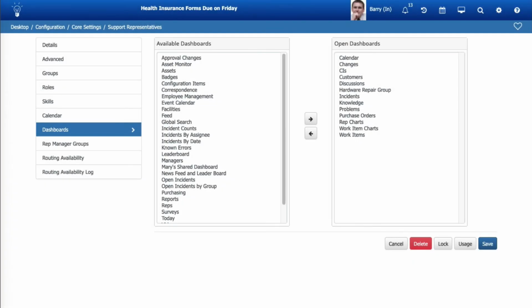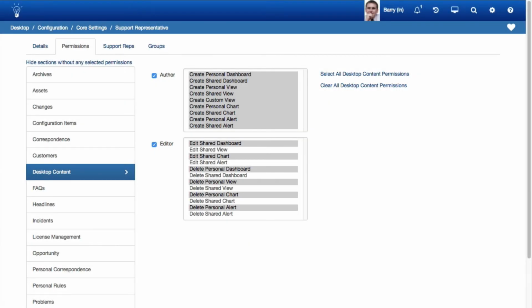You can use the Dashboards tab in the Support Representative profile screen to display the dashboards available to a support representative and the dashboards currently open on their desktop. In this screen, you can push dashboards to the support representative desktop and close any open dashboards. Desktop content permissions and configuration can enable or disable display of dashboard, view, chart, and alert functionality on the desktop for individual support representatives or groups.